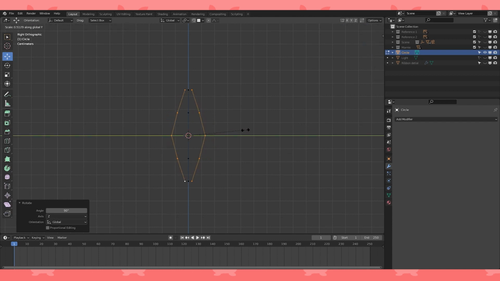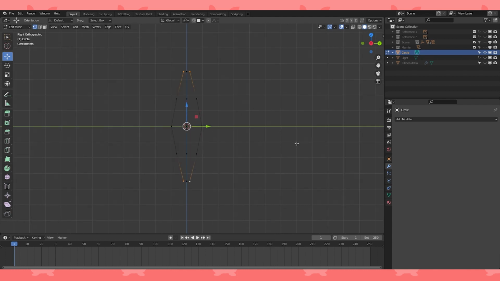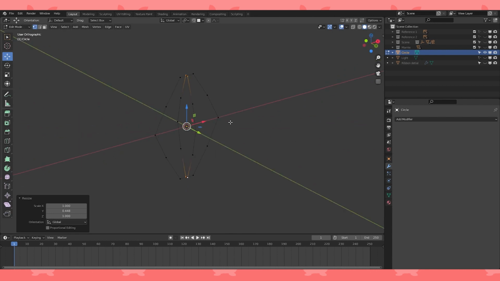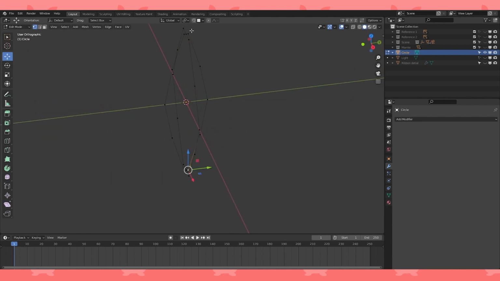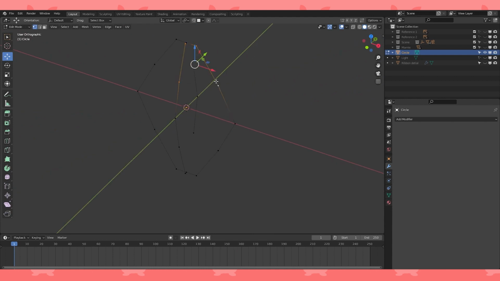Scale down on the Y axis. Select these four vertices and scale down even more on the Y axis. Select these two vertices and delete them. Fill in these faces.